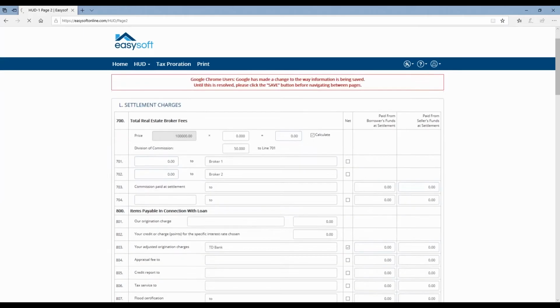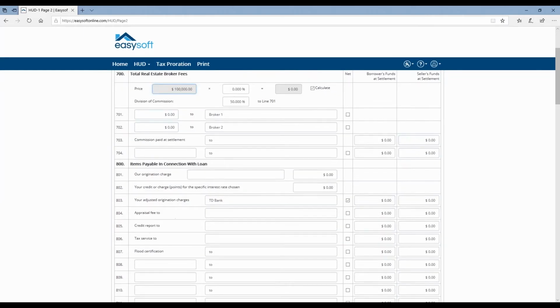So once we go over to page 2, you'll see our settlement charges, and the first section is our commission. So the sale price of the property is $100,000. So I'm just going to enter in a 5%, which would equal $5,000. And I'm going to enter in that we're splitting this 70% to the broker 1 and then it'll do the math and it'll split it out to 30% for broker 2. So you'll see our total now shows in line 703. Our commission paid at settlement is $5,000 and it's split between both brokers.